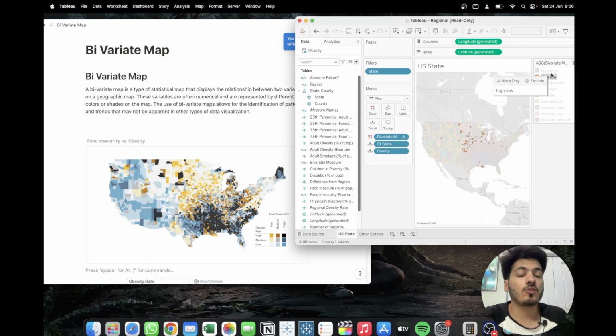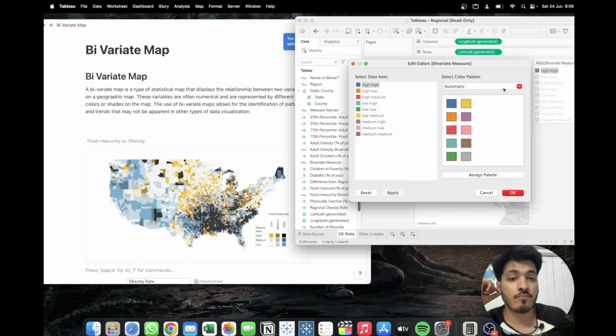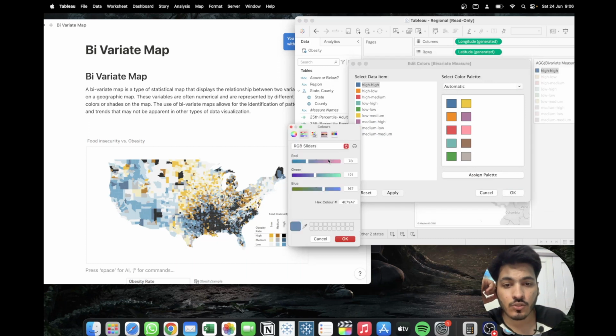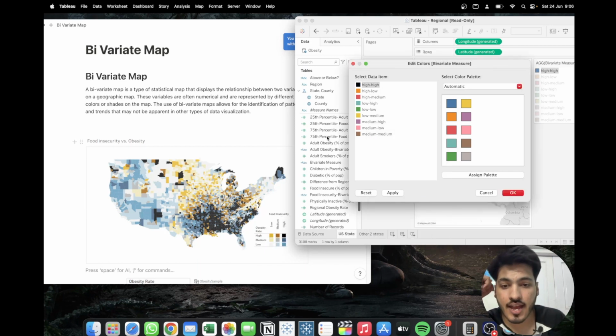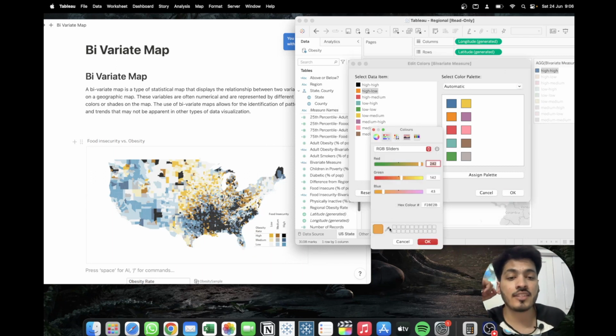Perfect. So now what I'm going to do is change the values. For both the high values, you can just pick the color from the screen. From high and high, these are the colors. I'll just drag this, click on OK, and high and low is this color. I'll be matching the same thing for all of them.